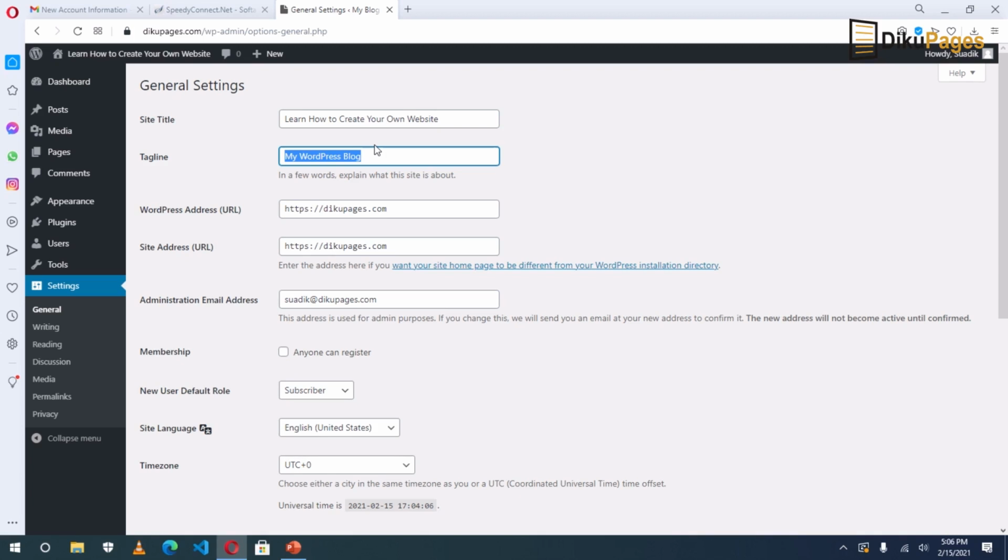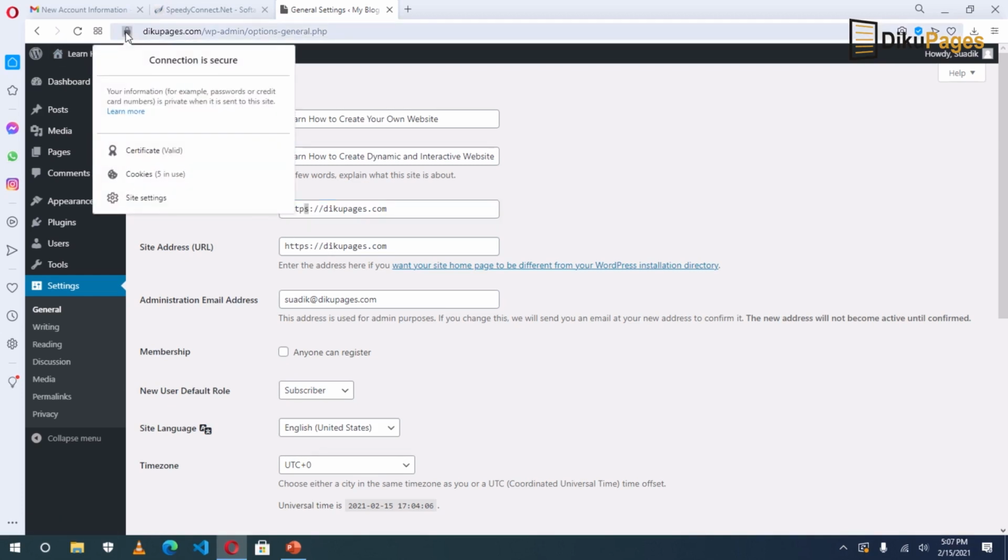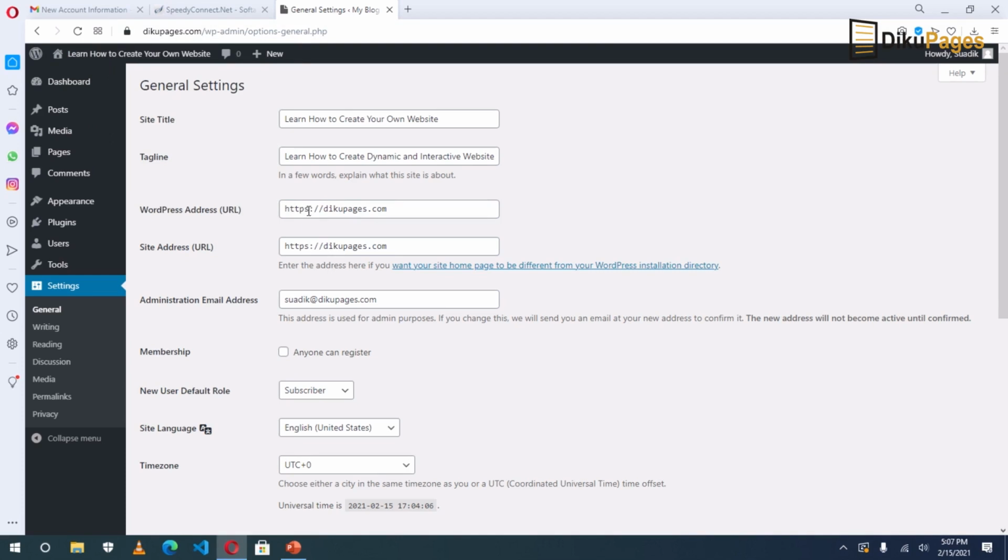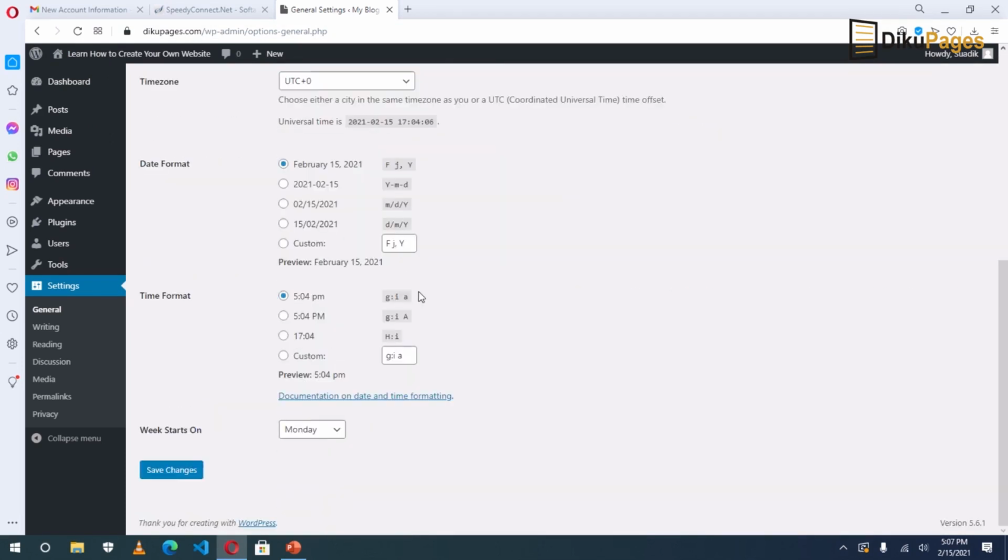So next is tagline. So I'll say learn how to create dynamic and interactive websites. Okay, the next thing to do is check here to see if the S is part of the HTTPS. It's very important so that our website will be very secured. All right, so in my case, everything is intact. Then I go down. You can also look at the date format and time format. This is okay by me. My week starts on Monday and I save the changes.